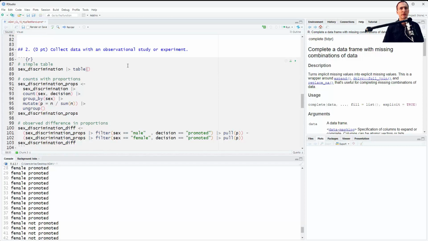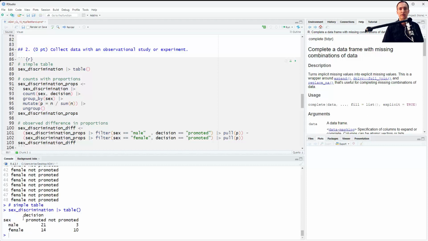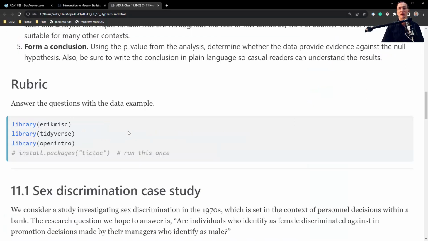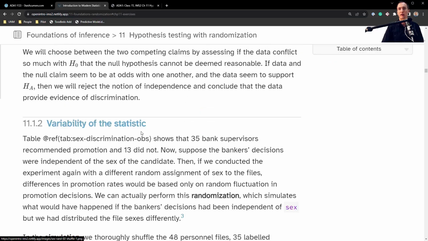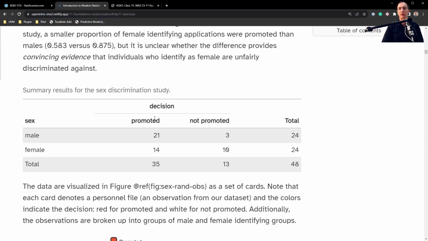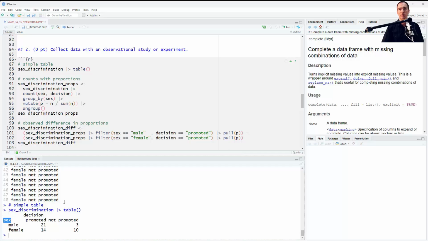So one simple thing you can do is just pass our data to the table function, and it will give you a two-way table. Here's decision and here's sex. In fact, I think it's purposefully that these factor levels are put in the order as they appear in this table. So we've got promoted and sex, 21, 3, 14, 10. That is exactly what we have here. Okay, so we've confirmed that we have the same data.